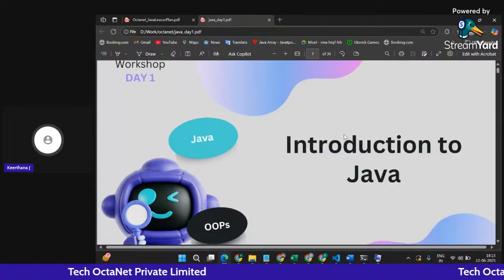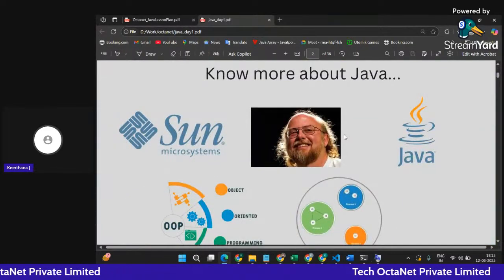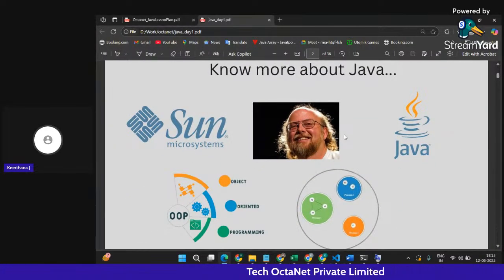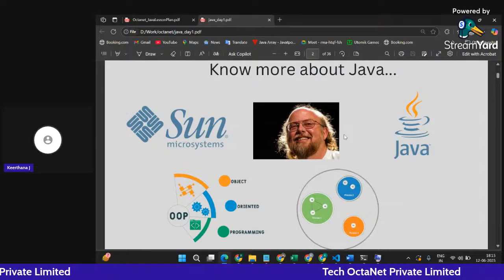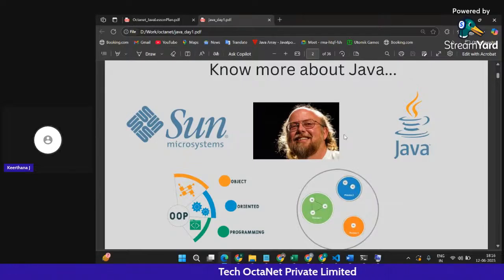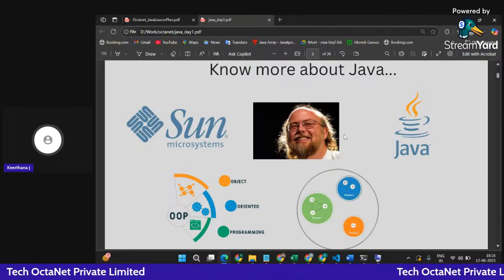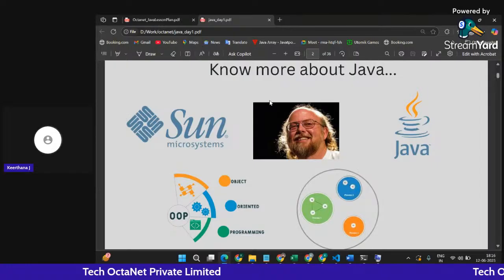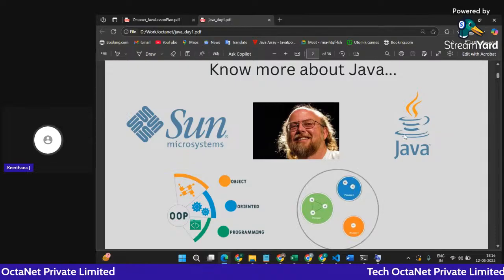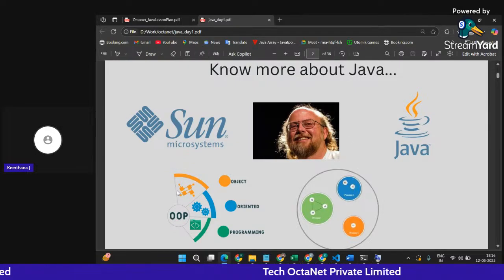Okay. So in order to start with Java, these are the basic things. Whenever you're going to learn a language, you have to initially know how that language came up and who was the person behind it. Java was developed by Sun Microsystems, and this person here is the father of Java. This is the Java symbol, which I think you people know, and here is the major thing, which is the OOPS concept.